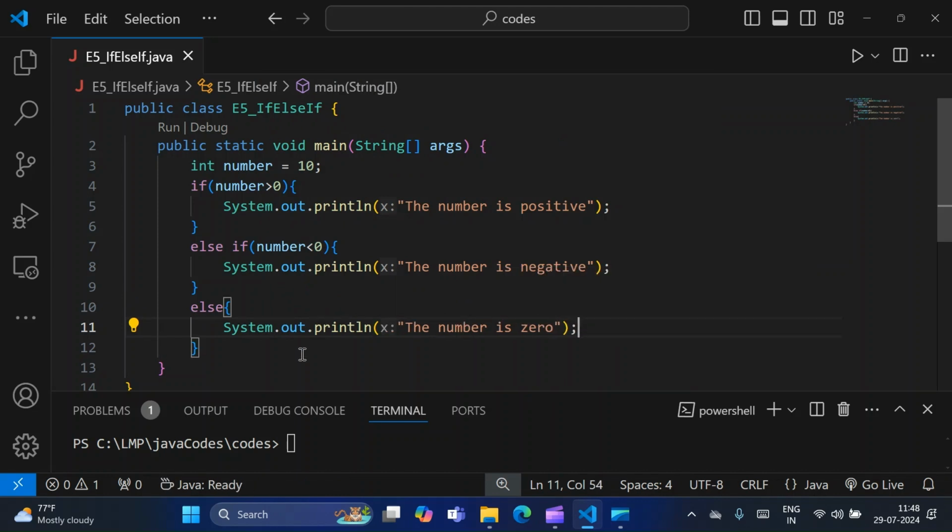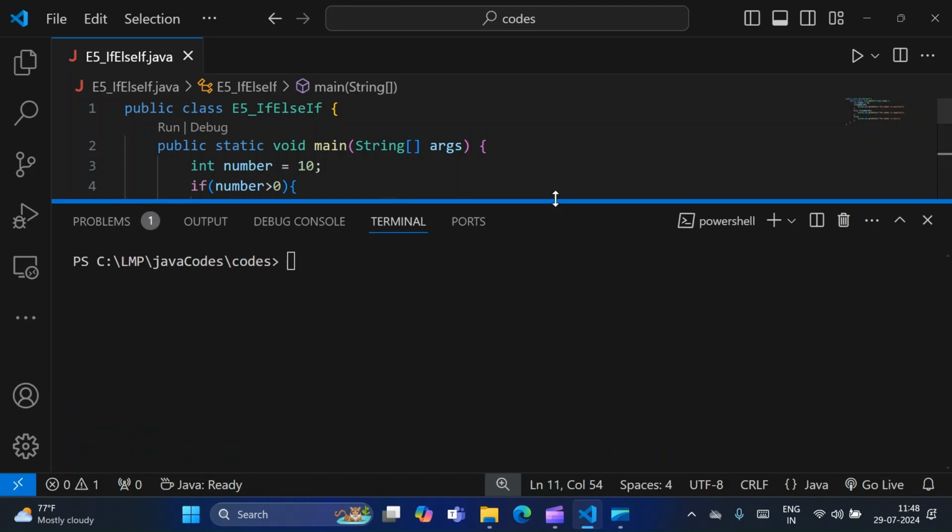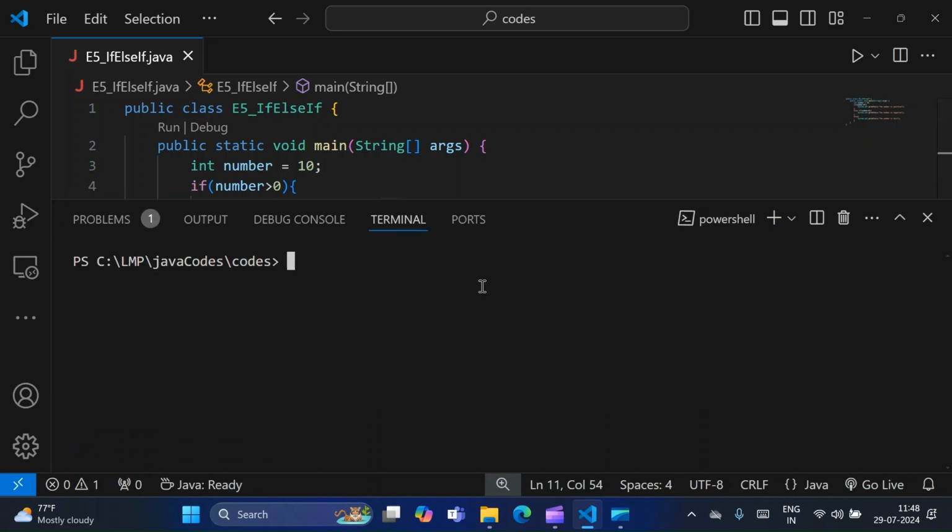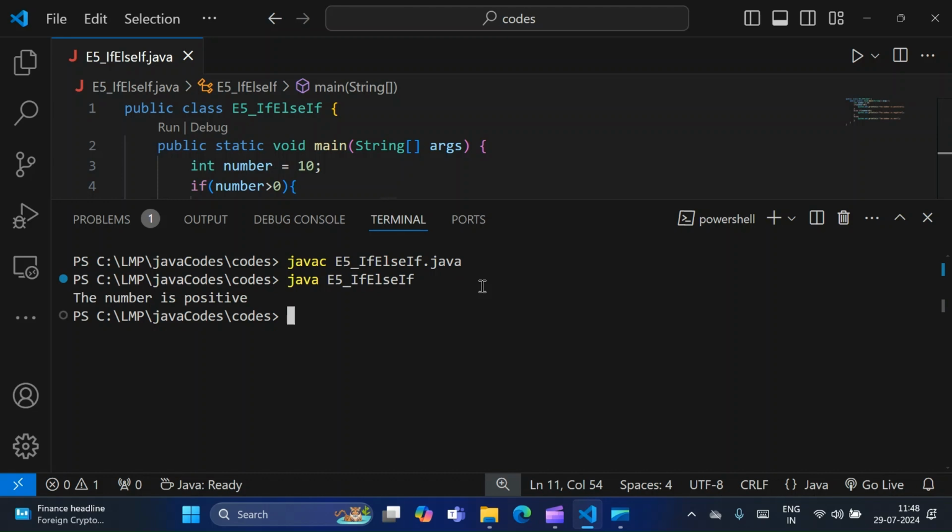Now, I guess you must be familiar with the utility of the else if structure. Let's compile and run this program. So I'll say javac and the file name. Now we can run this by saying java and the class name. All right, so since our number was 10 this time, we got the output as the number is positive.